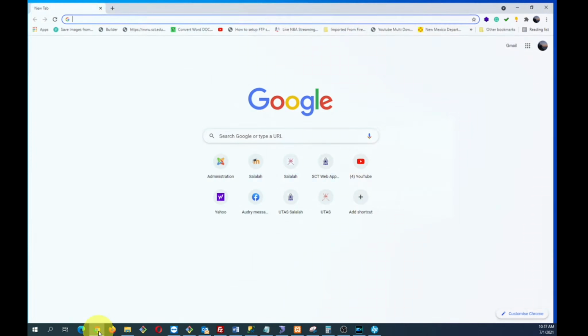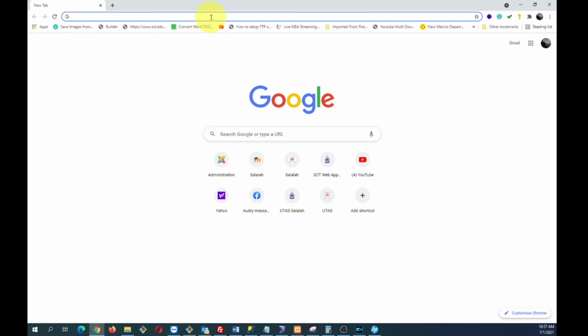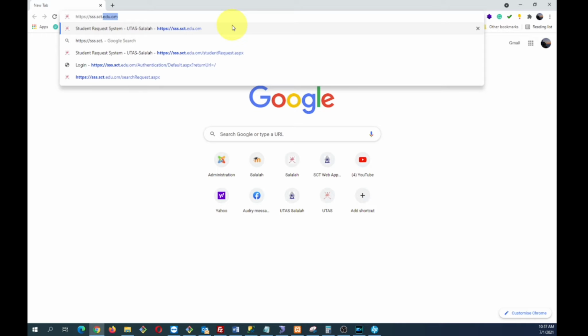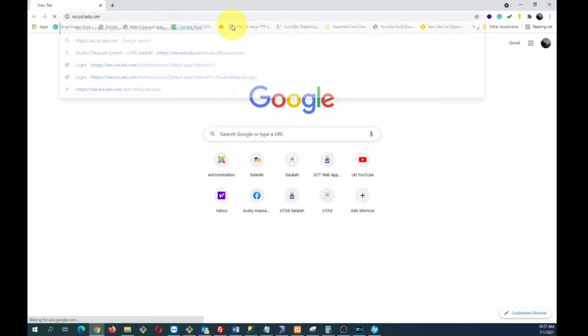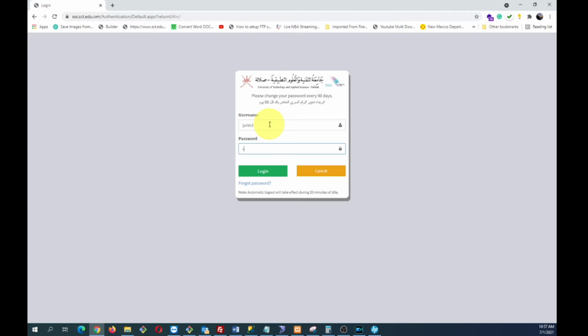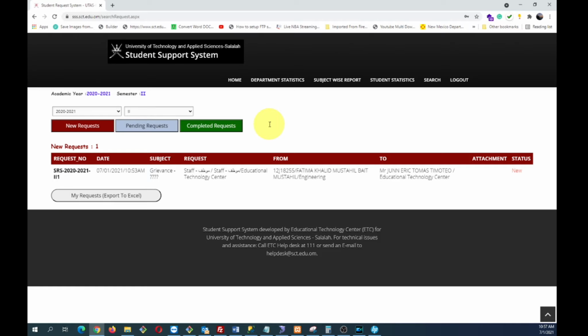Open any browser. We recommend using Google Chrome. Visit the site https://sss.sct.edu.om. Input your college username, password and click Login. If there is any request from a student or any forwarded request from other staff, it will appear on your dashboard area.